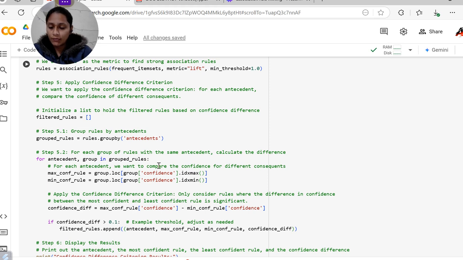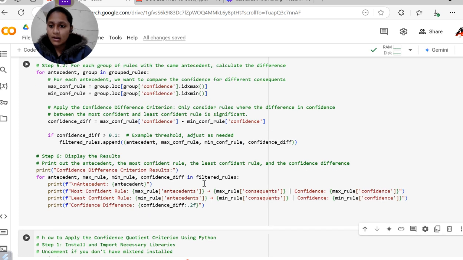To calculate the difference, I am using a for loop and the loc function in which I am passing the group confidence idxmax and idxmin. And then in order to calculate the confidence difference criterion, we will calculate the idxmax and idxmin functions, and we'll check the condition. If the confidence difference calculated is greater than 0.1, then we will append all the following parameters, for example antecedent, max confidence rule, min confidence rule, confidence difference.